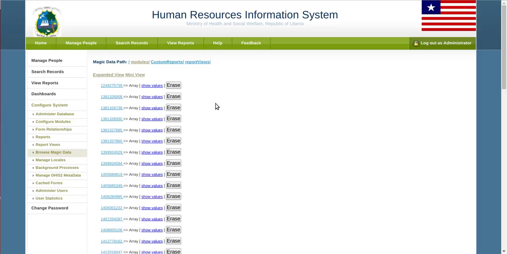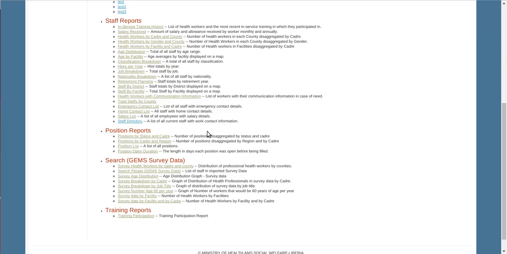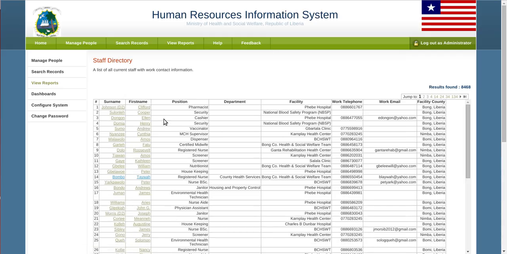Now, before I show you the steps for creating a report, I want to build the foundation for reports. I will start by showing you a very simple sample report that exists in the instance in which I'm demonstrating the steps for creating a new report. I'll go to the staff directory report. This report has 8 columns which have been combined to form this new report. As you can see, there is surname, first name, position, department, facility.